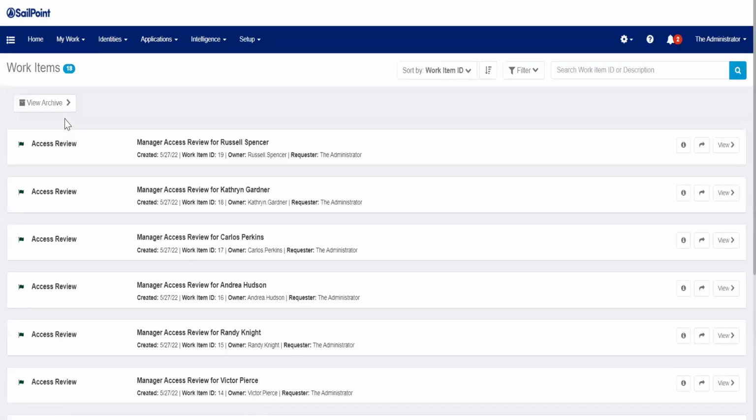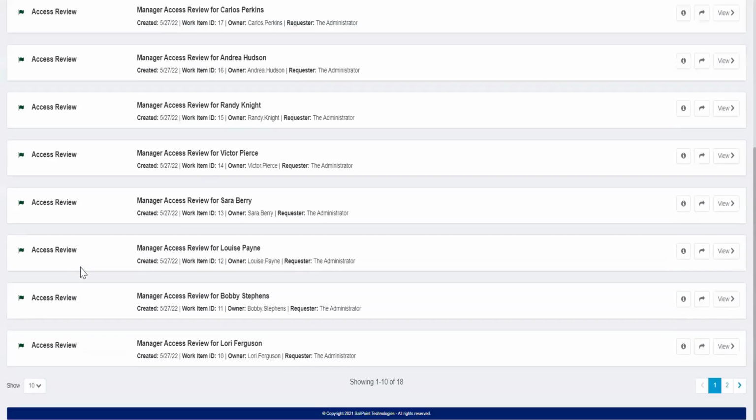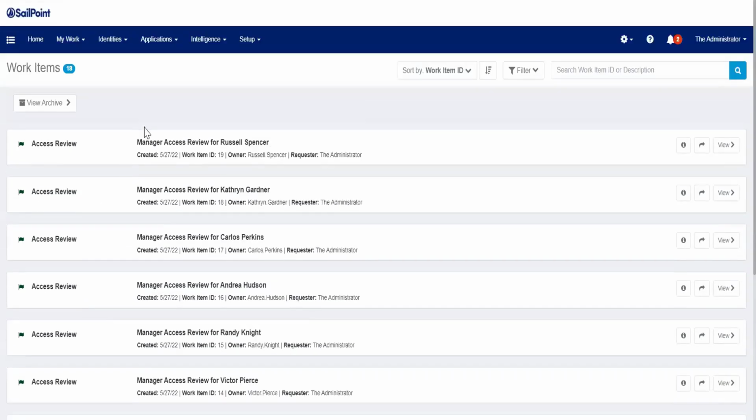Work items. What are work items? Any items which require manual intervention, for example an approval, an access review, a form. All of these require manual intervention. Approval will also be done by some human person. Access review again will be done by a human person. So in general, SailPoint calls all these items work items, so that the admin can see all those work items.